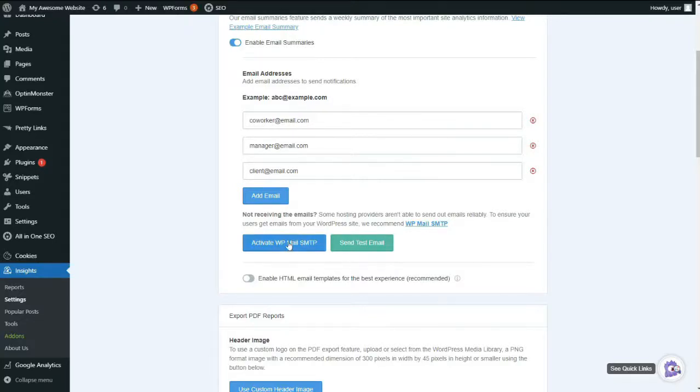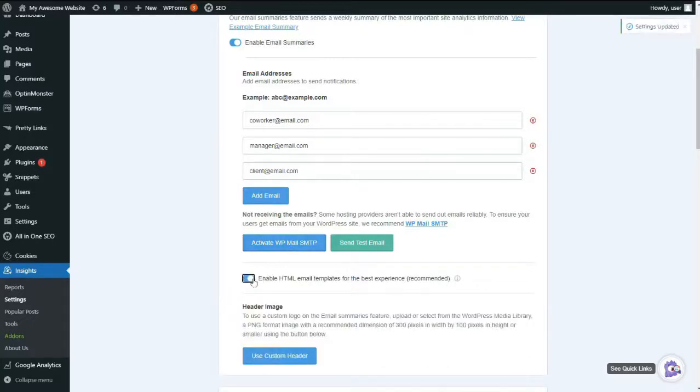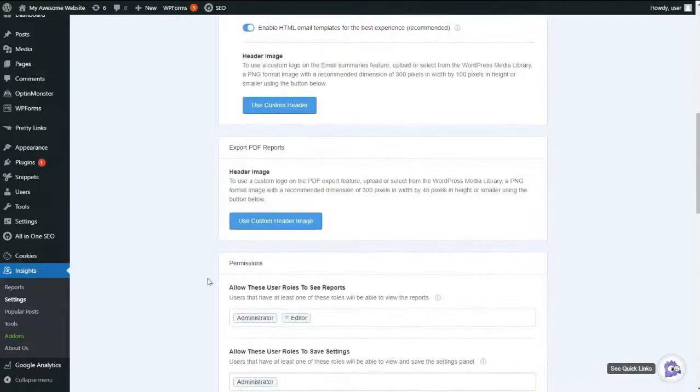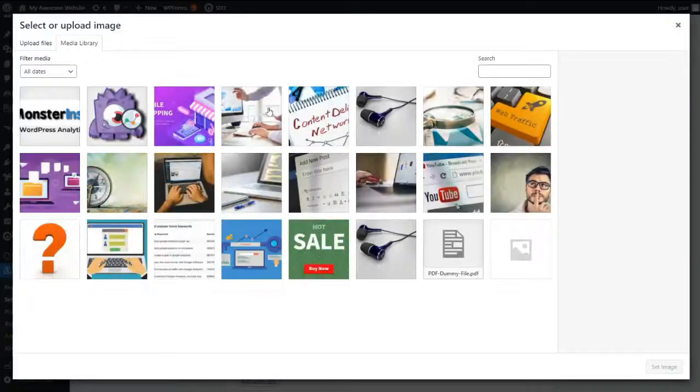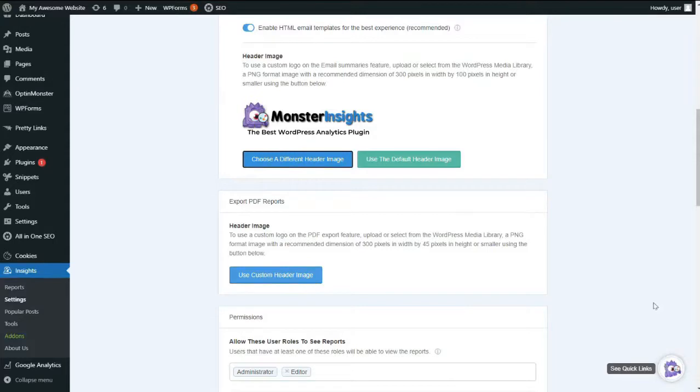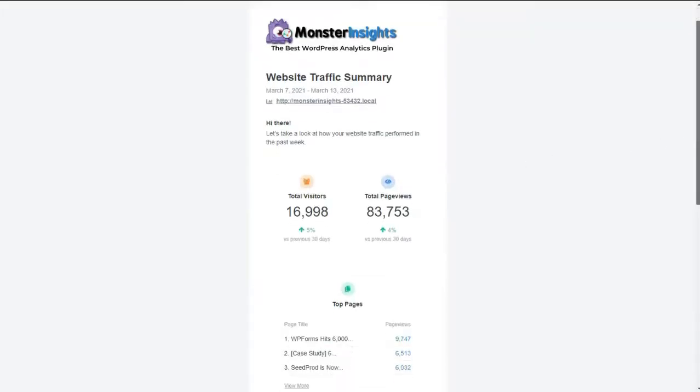Next, just below the test email section, you'll need to toggle the option to enable HTML email templates, and that'll give you the best experience. MonsterInsights even lets you customize a header image of your email summary, so you can add your company's logo to personalize the email report for your clients and team members. All you need to do is just click on the Use Custom Header button and upload an image or select one from your WordPress media library. Great, now you've successfully set up email summaries using MonsterInsights. Now you can get weekly Google Analytics email reports and stay on top of how your site's performing.